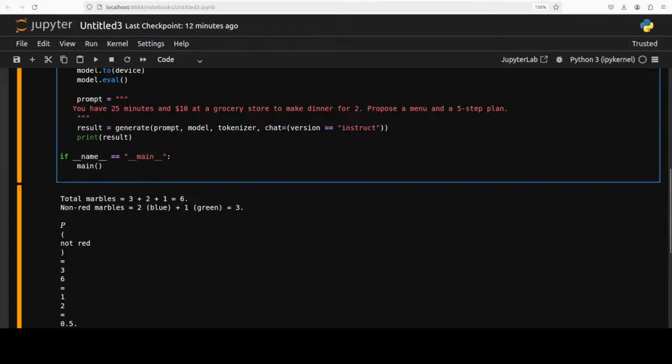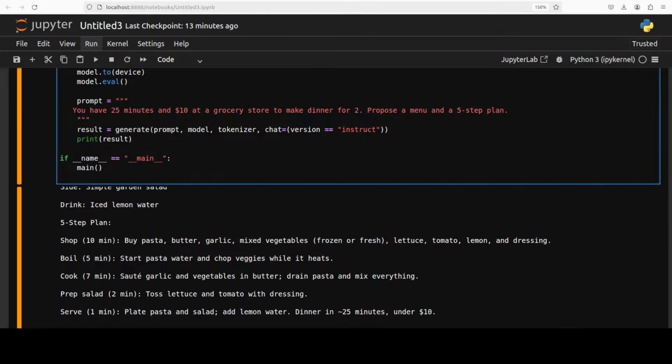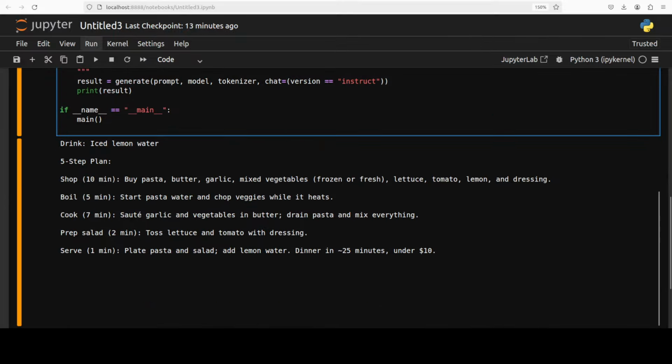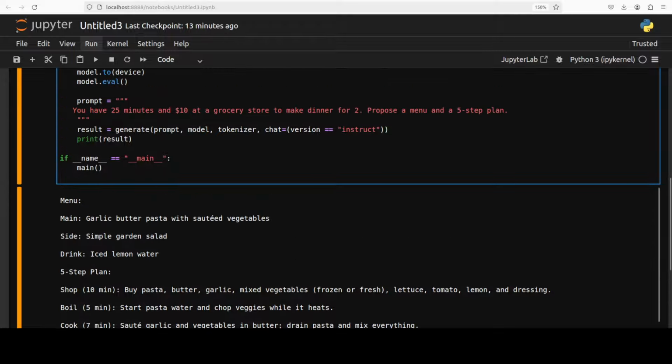Next up, let's check planning. So I'm asking it that you have 25 minutes and $10 at a grocery store to make dinner for two. Propose a menu and a 5-step plan. So let's run this. And there you go. It has given us a response, which looks pretty good to me. There is a lot of hate for the Llama 4 Scout model, but it's not as bad, seriously. Anyway, looks pretty good to me. And look, this is a 1 billion model. It is not meant for very hi-fi tasks, but if you have a real-world companion on your edge device which is asking these sort of questions for day-to-day tasks, I think this should be a good choice.